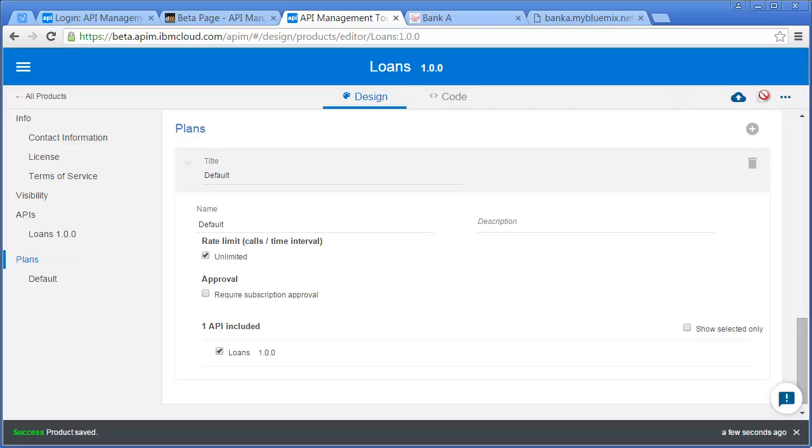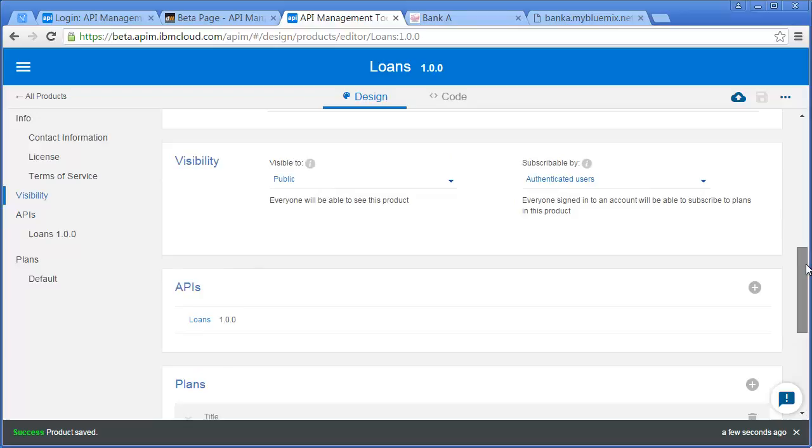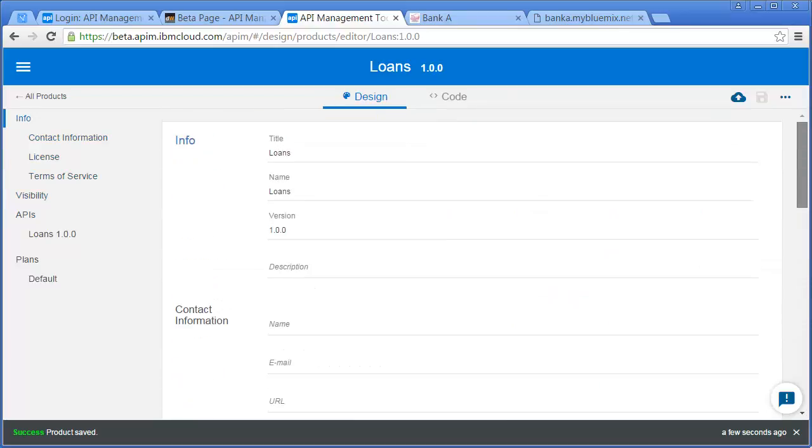So I'm going to save my product. So now I've got a product that includes the loans API. The next thing to do is to publish it.